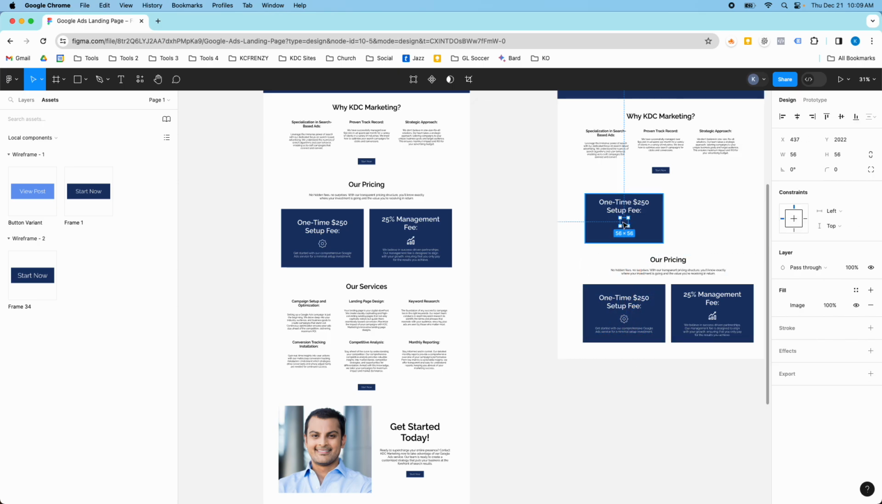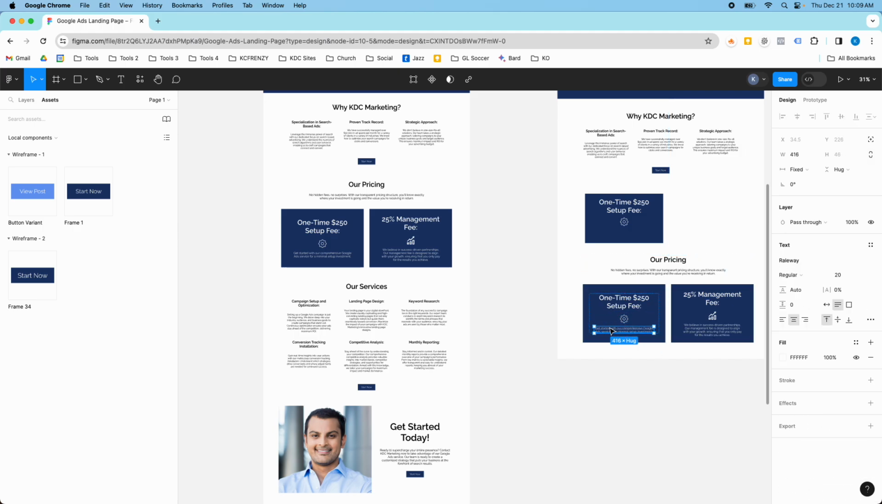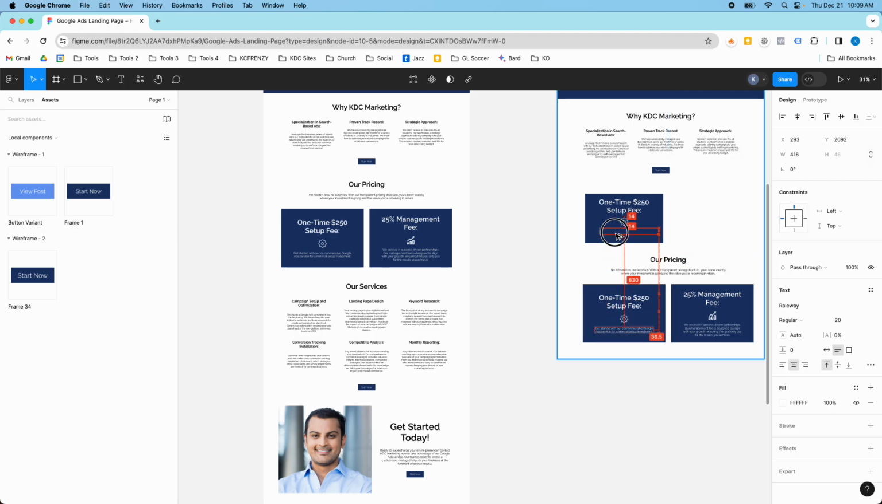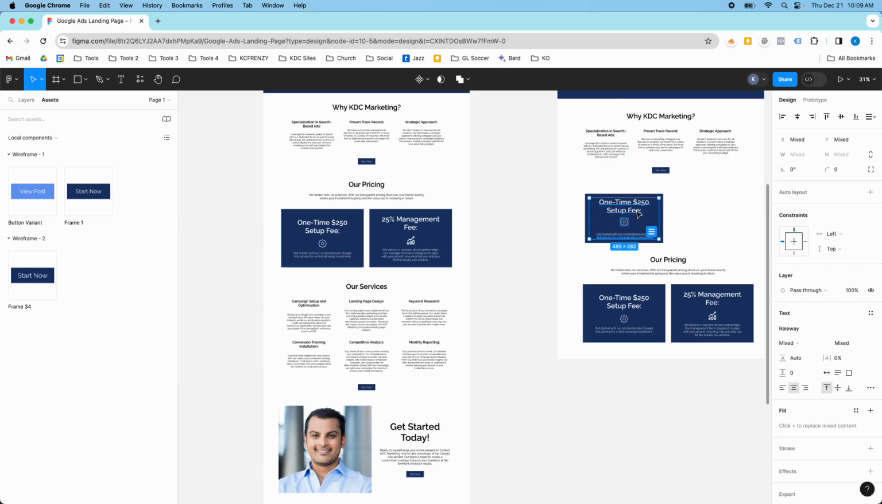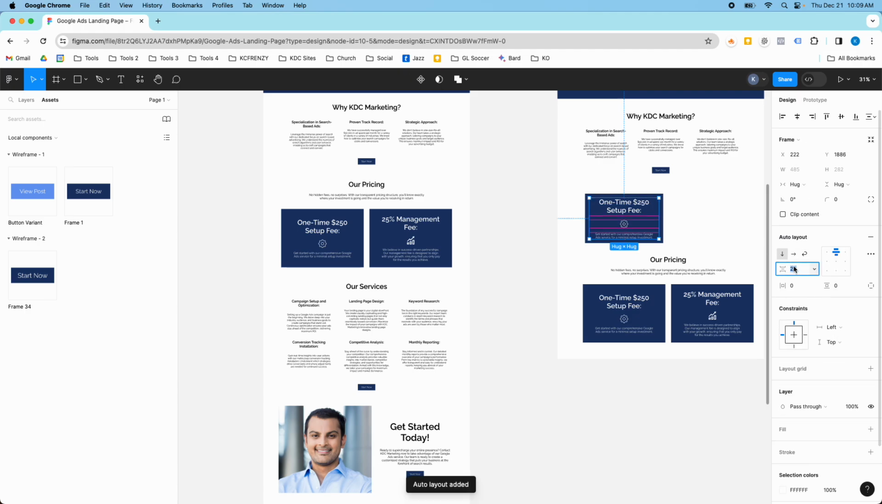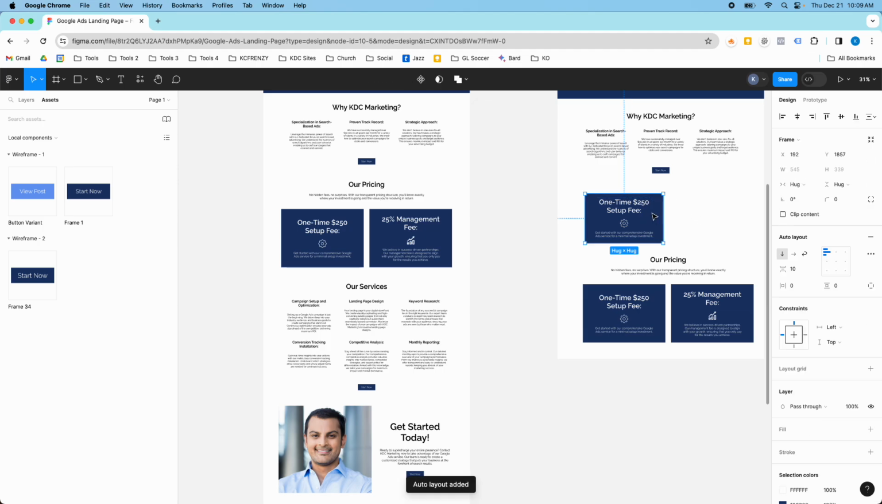Then all I had to do was put these in an auto layout, and I want the spacing to be 24. Then I would add it to the rectangle, and this isn't going to be perfect because I'm doing it fast, but just to show how quickly.